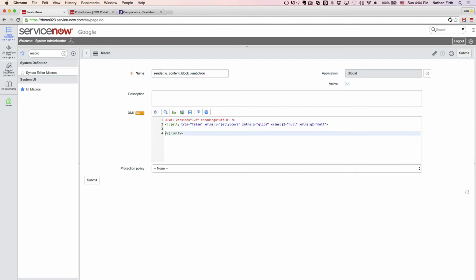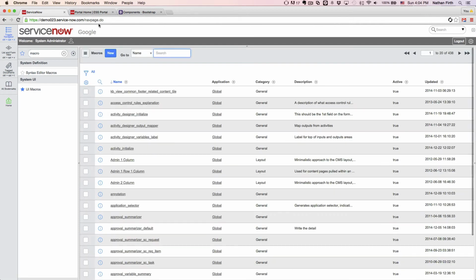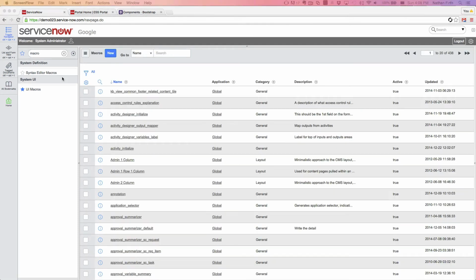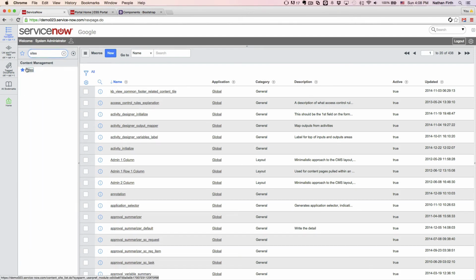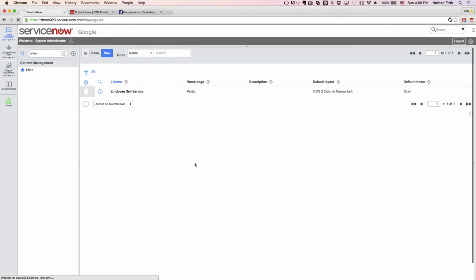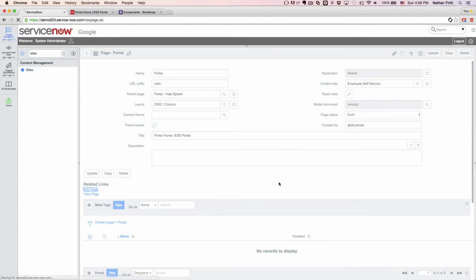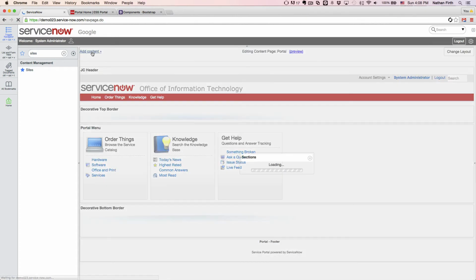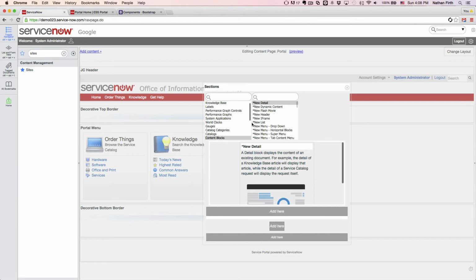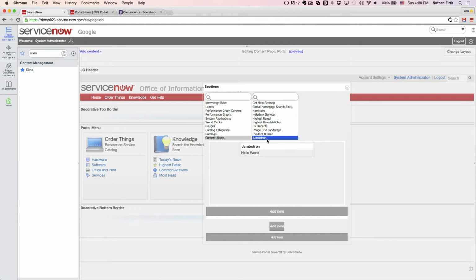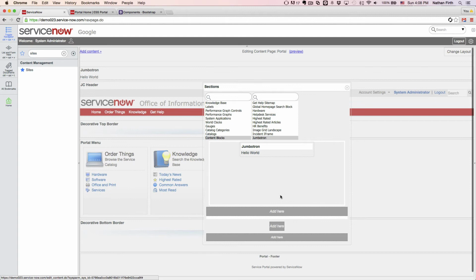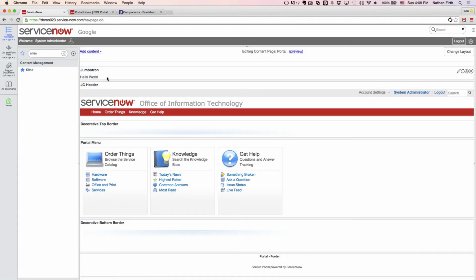And we need a test to make sure that everything we've done so far works. So I'm just gonna put hello world. And we'll save that. All right, now if we've done everything correctly, we should be able to go to sites. Pull up a page and edit it. And if we click add content, under content blocks, we should now have one called Jumbotron. And we'll add that here to the top. And you'll notice it says hello world.